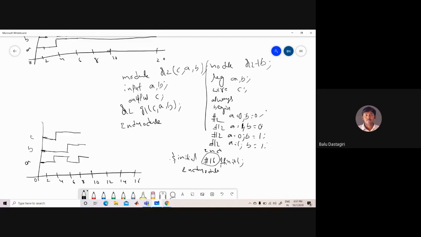Moreover, we have used the always block. An initial block means the values will be assigned only once, but an always block means these values will be repeated. Okay. So after 8 time units, A equal to 1, B equal to 1. Again repeat it. Again plus 2, that is after 10 units of time, the value of A becomes 0. The value of B becomes 0.